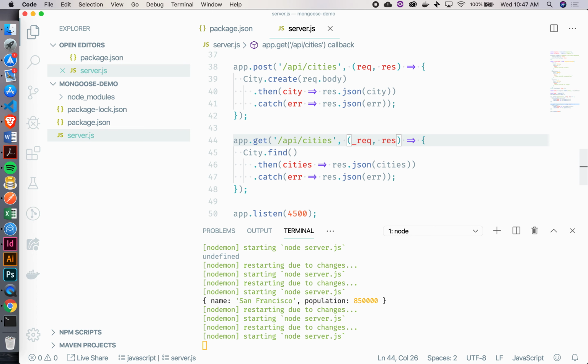That's all. This isn't required. You guys could just stick REQ in there if you want. It doesn't matter. In fact, you could even just put an underscore, and that would work too. Just saying, like, I don't care about this variable here.